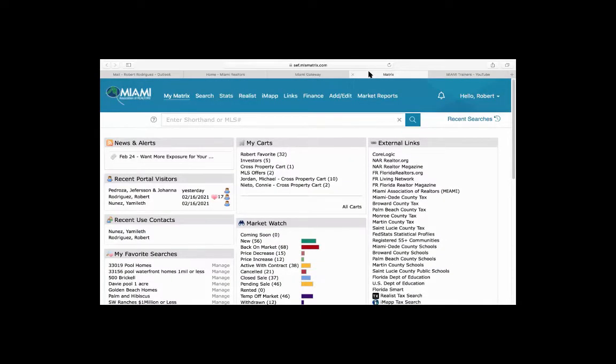Once you're inside of Matrix, then we're going to start looking at different things that will help us get started with the MLS. The one thing that I want to point out is that Matrix does not have an app for your phones. So in order to use Matrix on your phones, you can log into your browser and you can always go to the address, which is at the top, which is scf.mlsmatrix.com. It is a browser-friendly system. So you open up either Chrome or Safari or whatever internet you use on your phone, and you go directly to scf.mlsmatrix.com, and it will be a scaled down version of Matrix meant for your mobile devices.